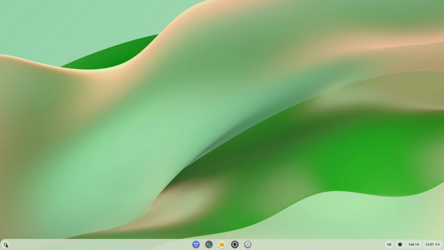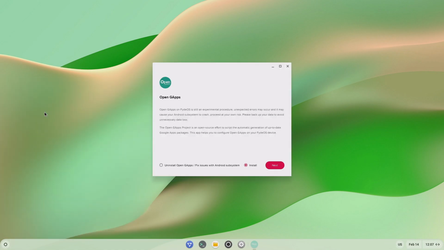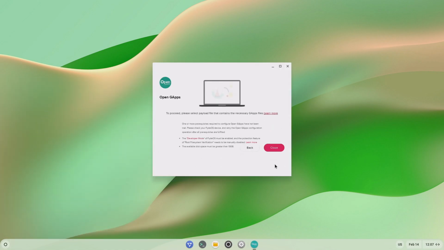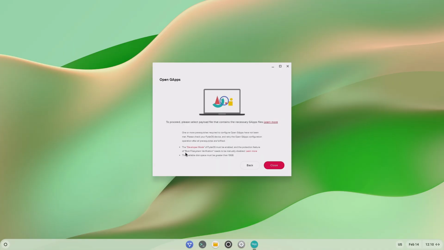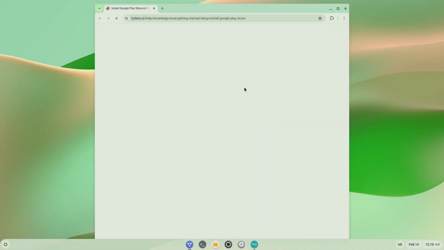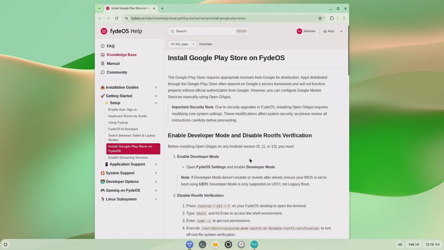Now again click on here. Select Open GApps. Click on Next. Now if you find this error, you'll have to disable root file system verification. For this, click on Learn More. And here you can see the path.